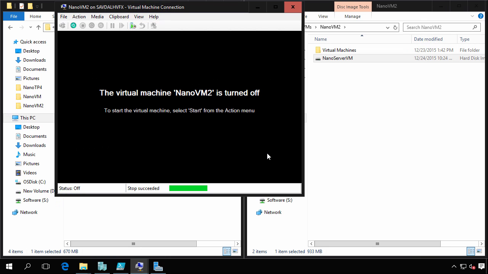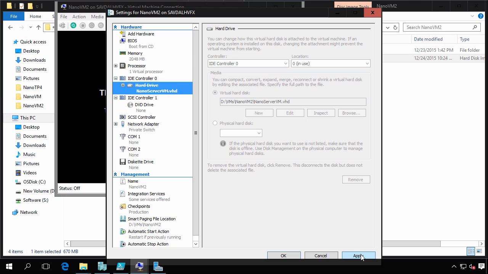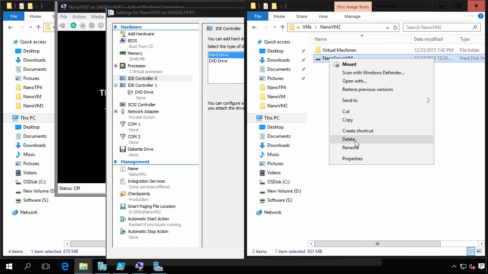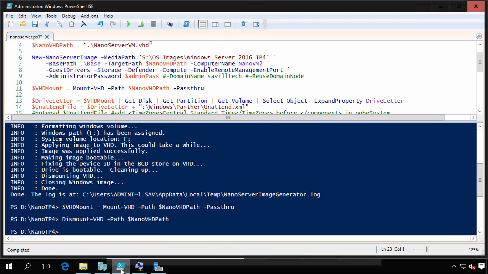So let's turn that thing off. And once again, I'm going to remove its hard drive because we're going to create another one. So remove, apply. I'll delete its disk. So this time, I want to do a little bit more. So I'm going to rerun that creation again, and it will just spit out the same disk. But this time what I want to do is join the domain.